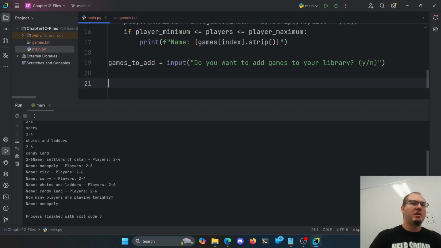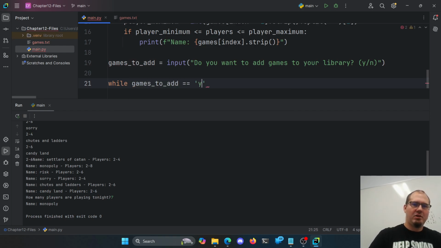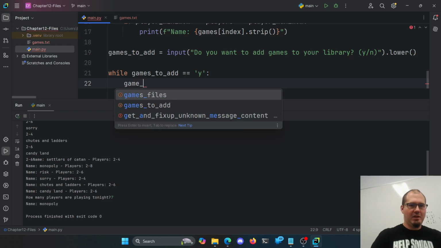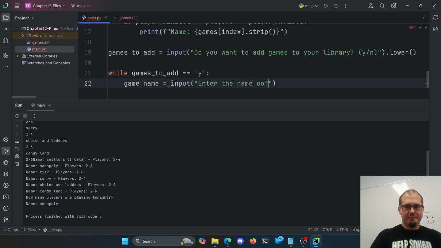This is pretty helpful here. And then, I don't know, while games to add equals a Y, and maybe lowercase this input just in case they're yelling at us and typing in caps here. I don't know, right? We want to keep those good habits, right? We don't want to be too lazy. So if we have a game to add, great, we'll go ask them, okay, what's the name of the game? So this is the name. Game name is an input. Enter the name of the game.